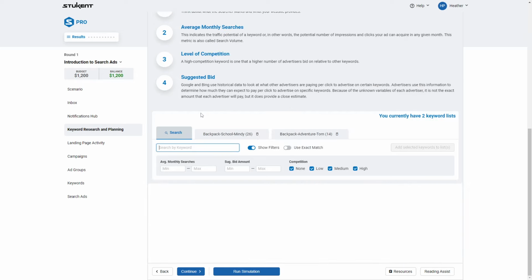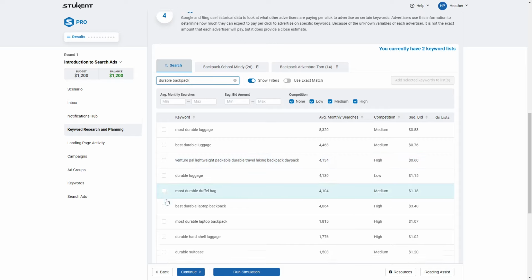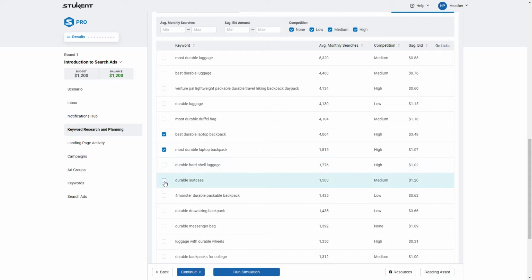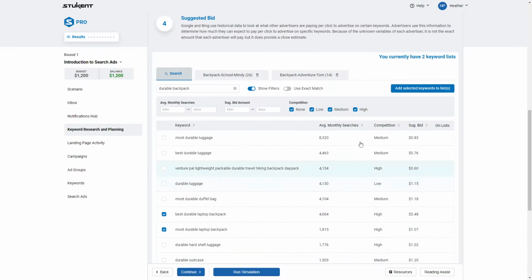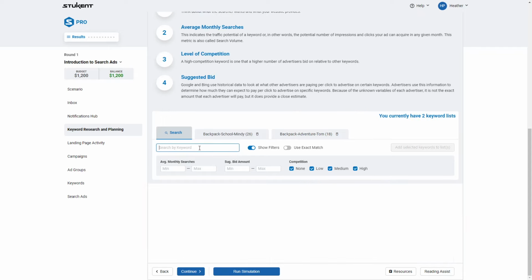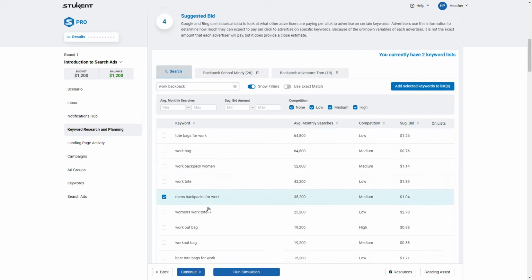Maybe I might want to look for what he wanted, what did I say? A durable backpack. So most durable. This was one of the keywords he had. So I don't want to do college because he's not in college. So I want to keep it focused on what he is doing. Maybe I'll do work backpack. So men's backpacks for work.